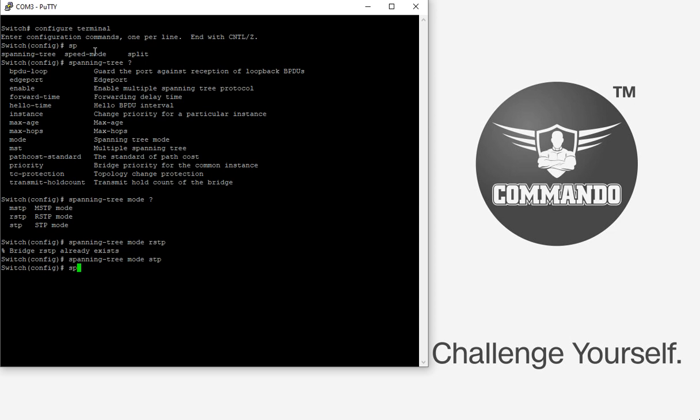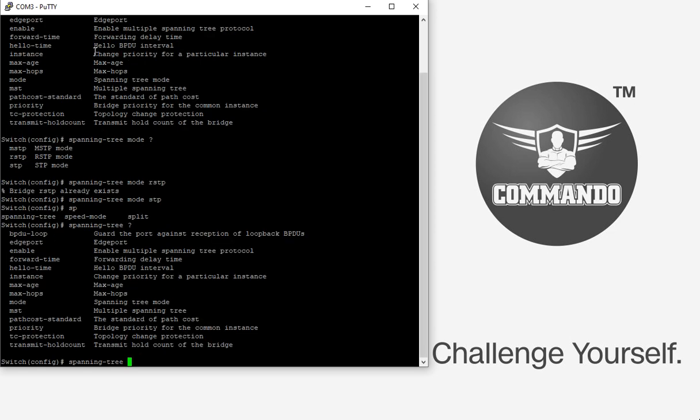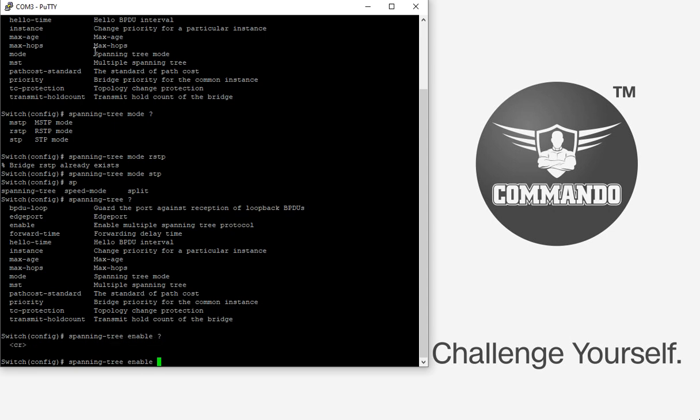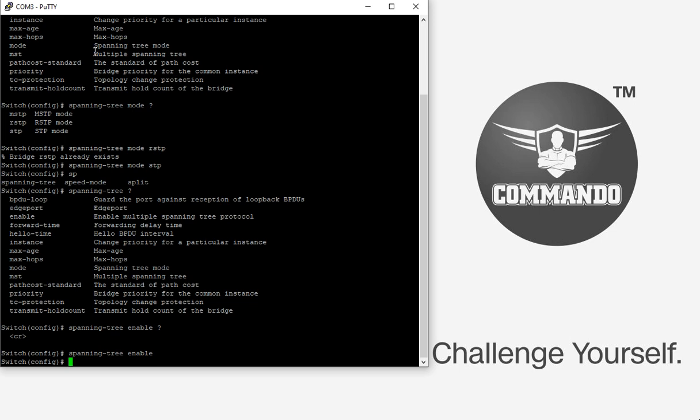So we can enable or disable spanning tree by giving the command spanning tree enable, enter. So this will enable the spanning tree in the network. No spanning tree enable will disable the spanning tree.